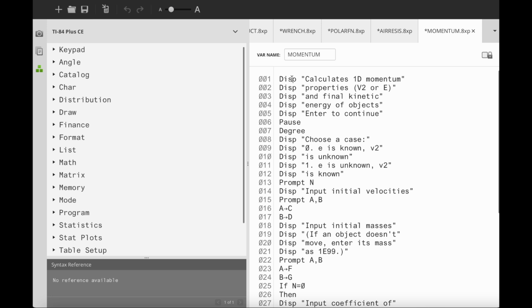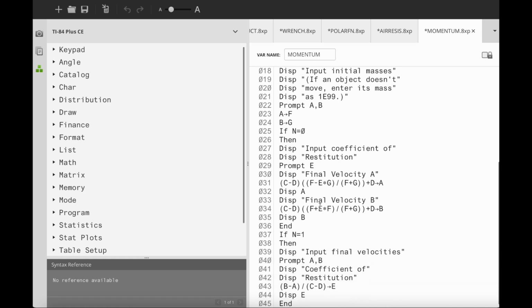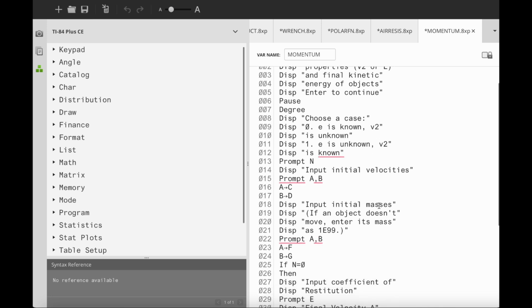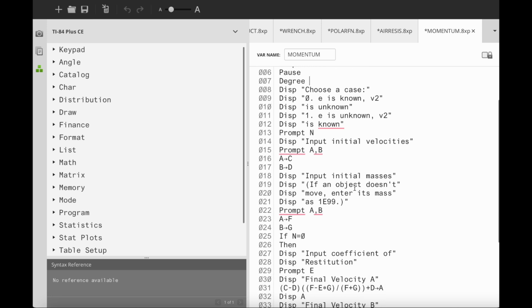It consists of very simple instructions, a display instruction for text or variables somewhere down here. Display restitution, display E, that's a variable. And then also simple instructions like pause the program, it'll stop partway through and say enter to continue. It'll switch the calculator's mode from radian to degree if it isn't already done. And then it'll also do prompt statements to fill variables on the spot.